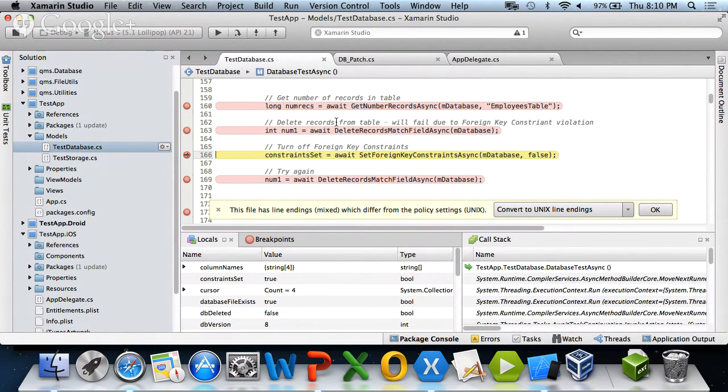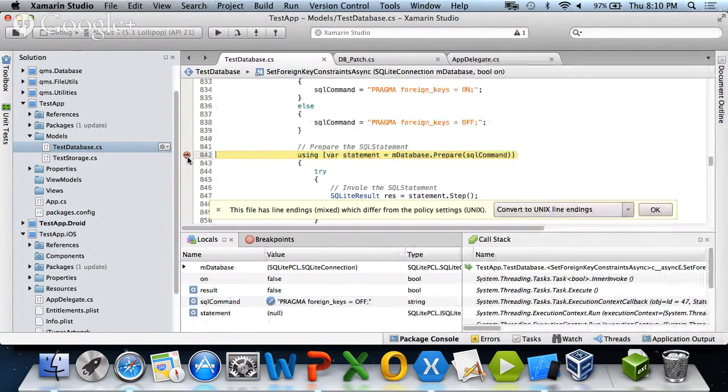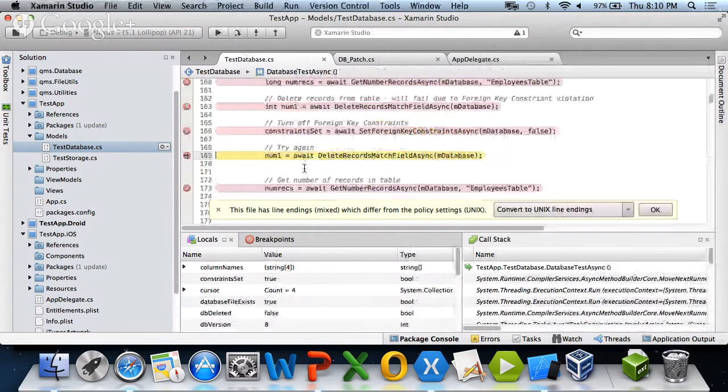Well, there's a way around that. We're going to turn the foreign key constraints off. Is there a cascade option? Yes, there is. So now we're going to delete it.